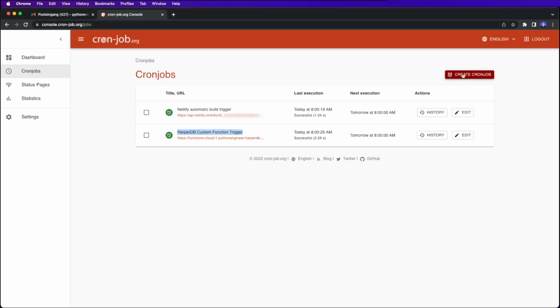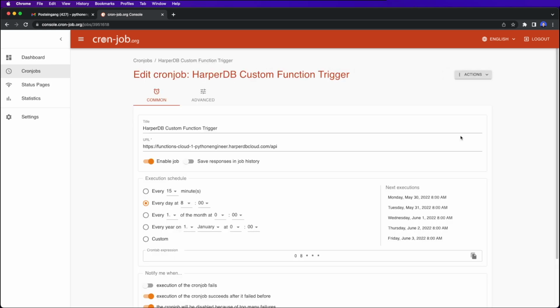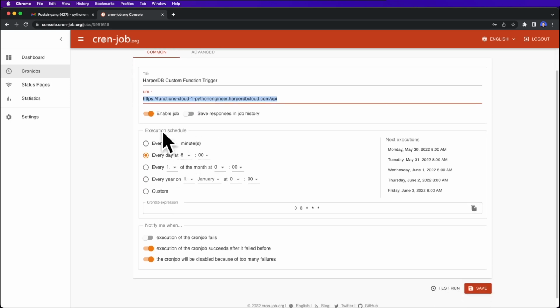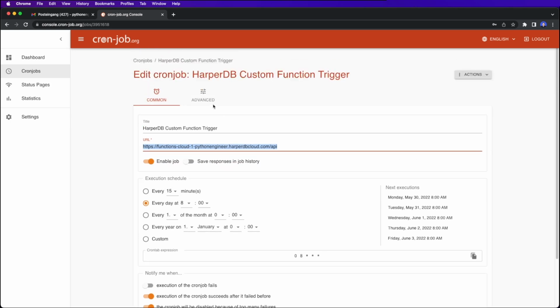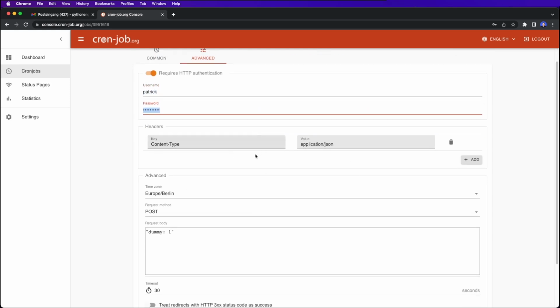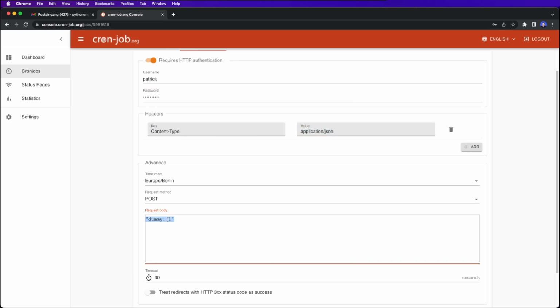In your case, you have to click on create, and in my case, I click on edit, and then here you give it a name, and then here the endpoint. So this is the one that we just used in Postman. Then you can specify when this should be executed. So here I say every day at 8 a.m. Then you have to go to advanced and specify your username and password. And then here, in order to make this work, I also had to specify the content type and set this to JSON and then send some dummy data with it.